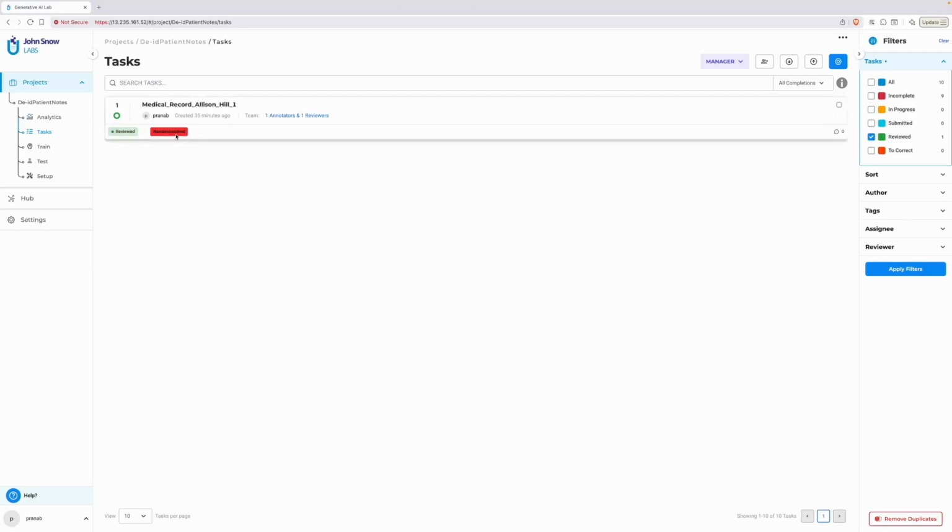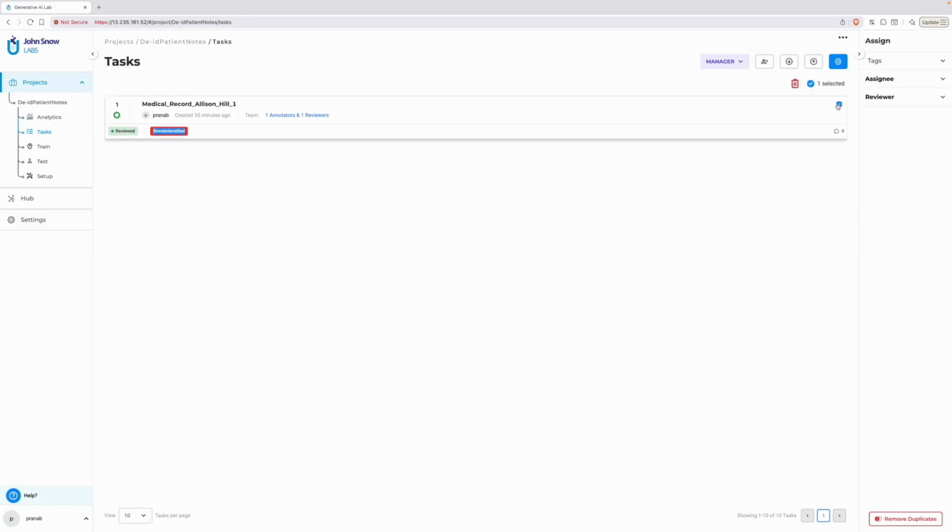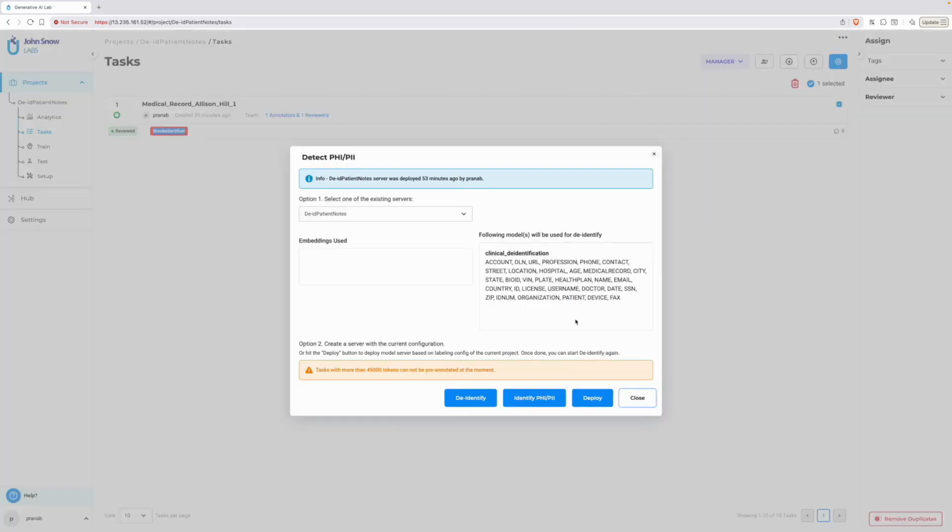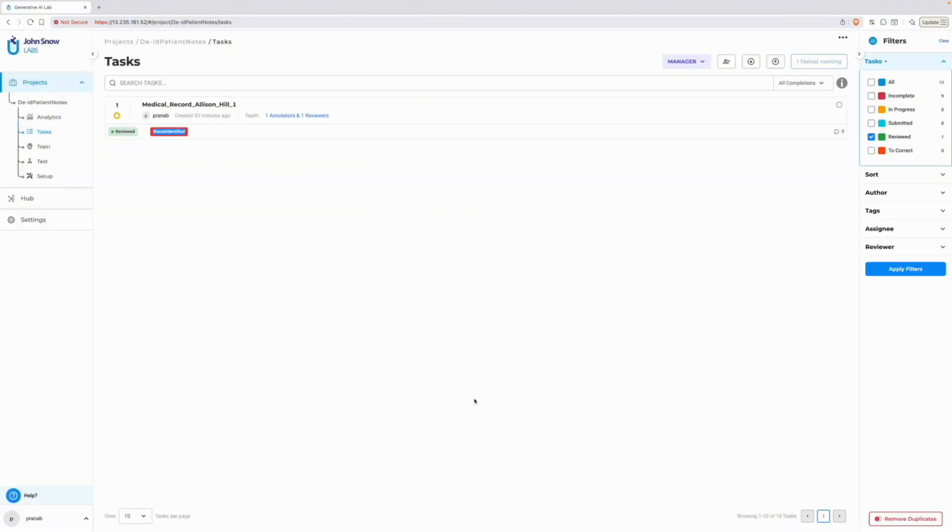We can also see that task number 1 is non-de-identified, meaning we have only identified the PHI data. We have not de-identified the document. For that, we'll need to select the tasks that have been reviewed, click on the de-identify button right on the top right, and now click on the de-identify button. This process will now remove all of the PHI data that have been annotated by the annotator and reviewed. After the de-identification process is completed, the task will now have a de-identified tag informing the manager that the PHI values have been removed from the document.